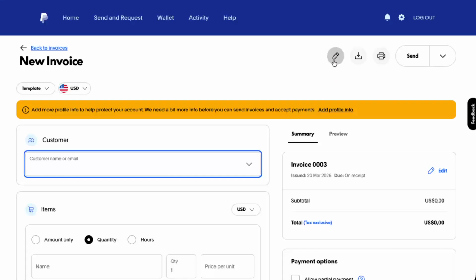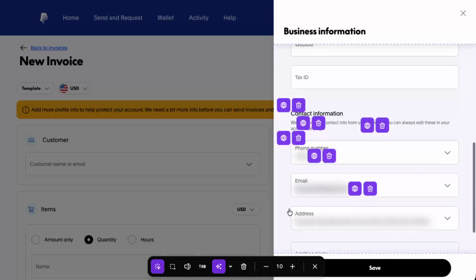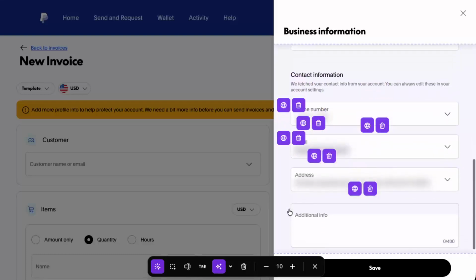This icon usually represents settings or customization options for the invoice template. Click on that pencil icon. What this does is open the settings panel for your invoice layout, allowing you to control what information appears on the invoices your customers receive.